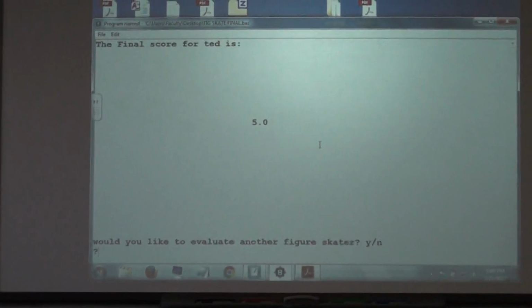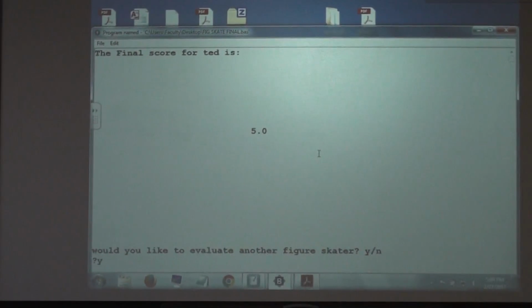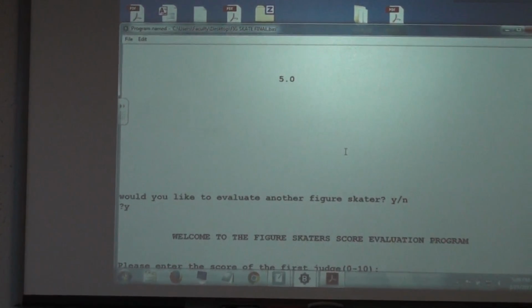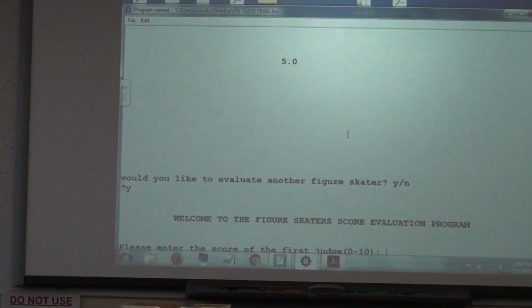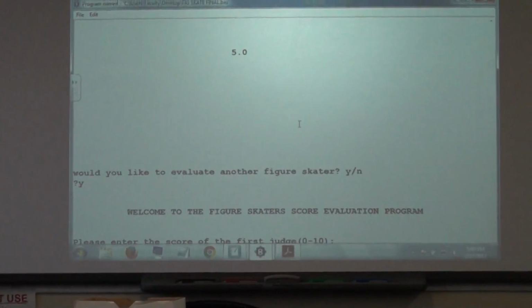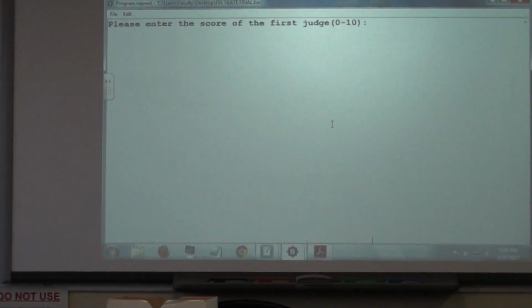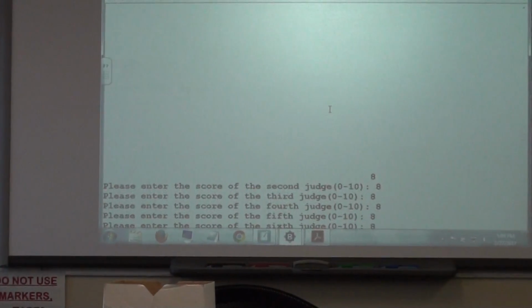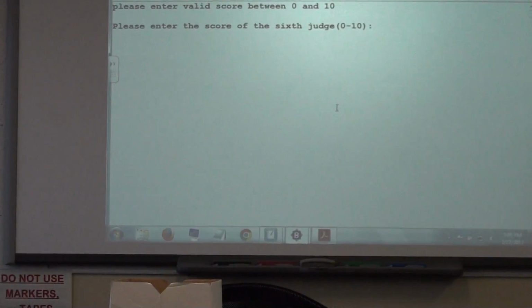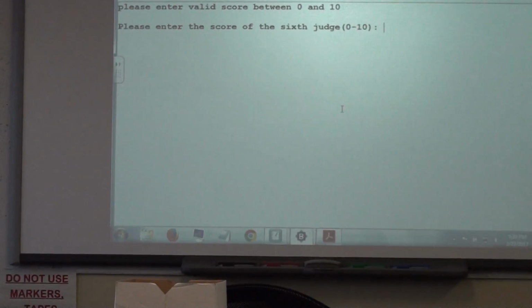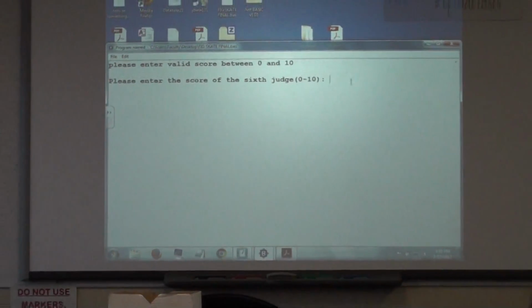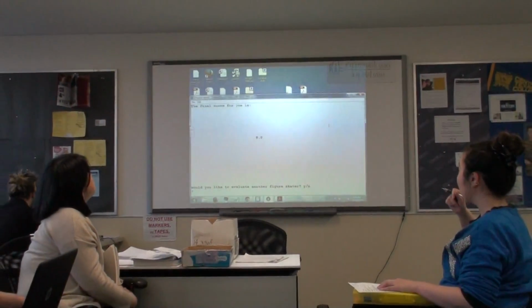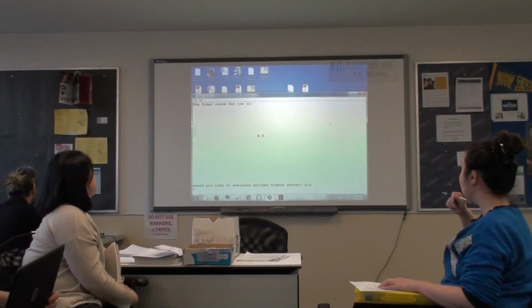Okay, now I want to run it again, and now I want to do 4 eights. Run it again, and for the scores, 4 eights, and a 5. Something messed up. Oh, I made a lockout, it has to be between 0 and 10, so let's start at 8. Now a 5. What is going on here?